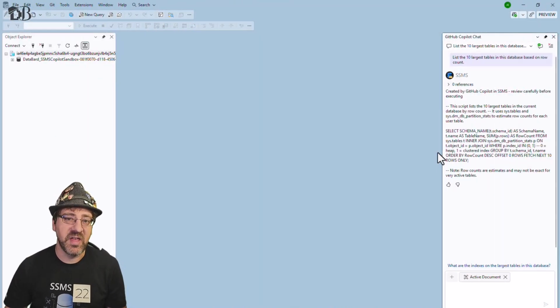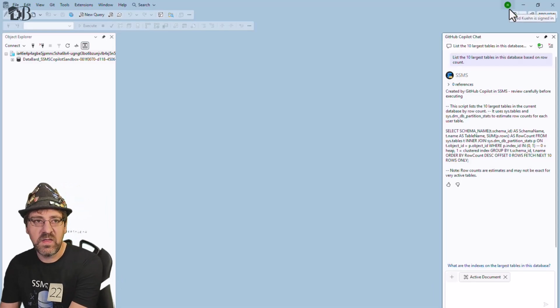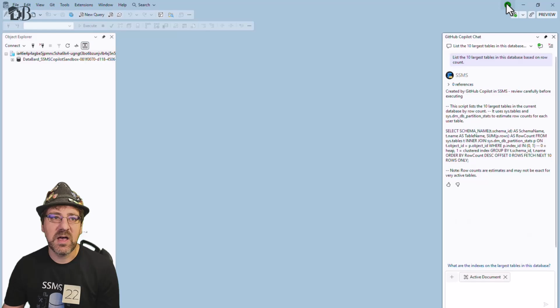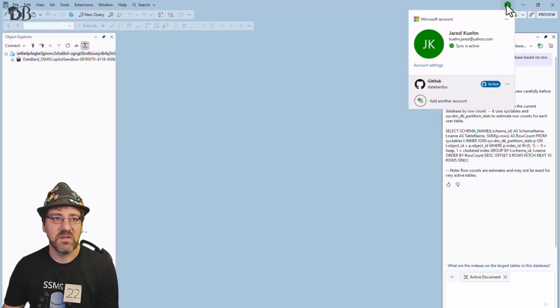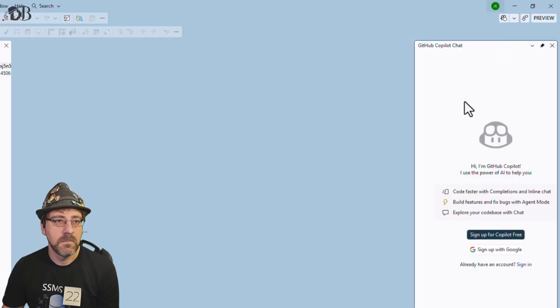To see which accounts I have connected into my SSMS, I have to go to this icon in the upper right that currently has my initials. That's the accounts connected to SSMS. When I open that, sure enough, here is my GitHub account. So let's go ahead and remove that. And just like that, SSMS Copilot isn't connected to anything.